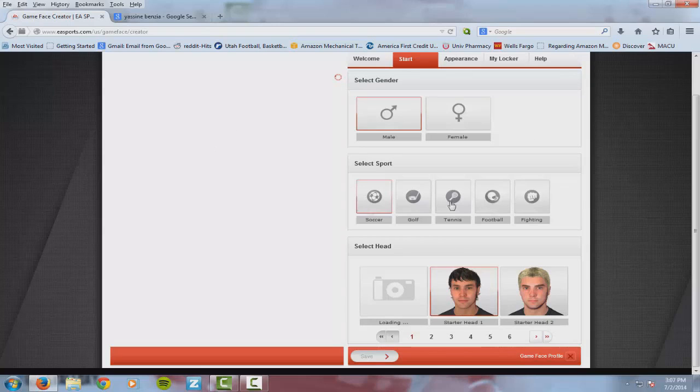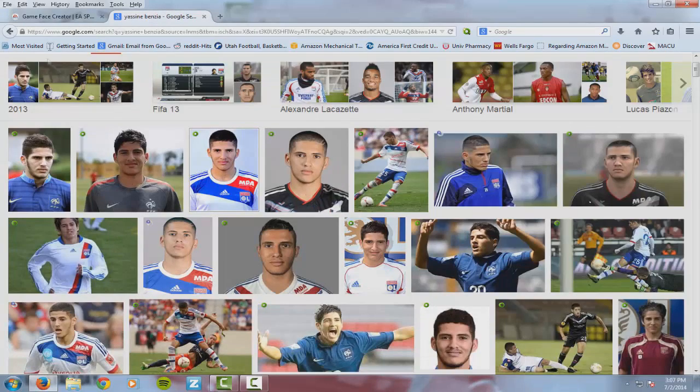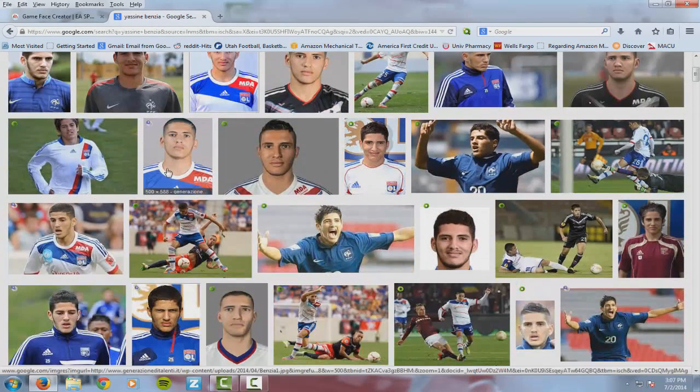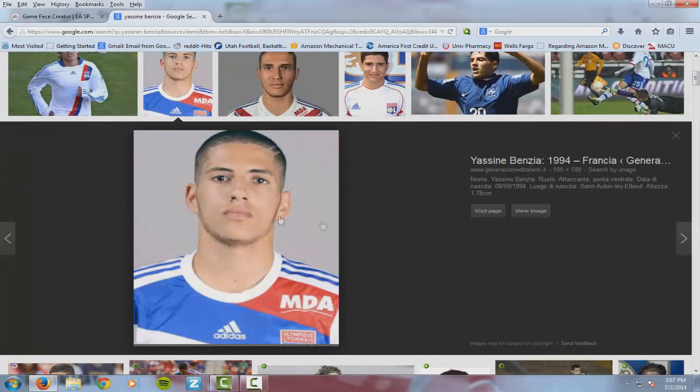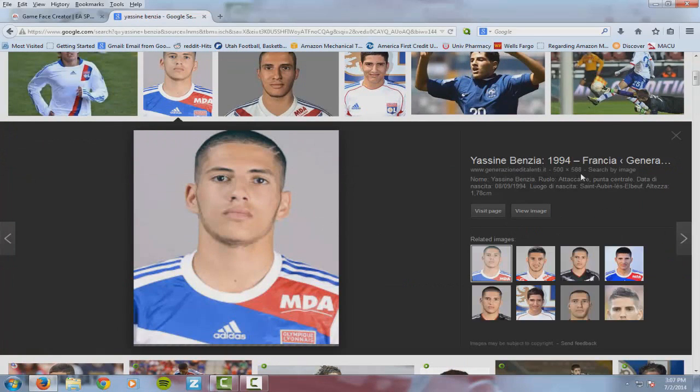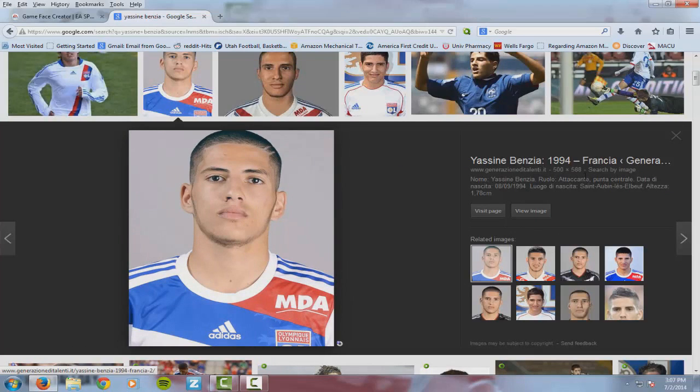But like I said, when it comes to Benzia and the player you want to use, it has to be the front of their face. So this one, like I said, is 500 by 588. So it does fit the requirements, which are 480 by 480. That's minimum. It can go higher than that, of course. The only problem you'll see with this is that his head's slightly tilted. You can fix that, and as well, his head's kind of slightly tilted back, but that probably won't make that big of a difference.